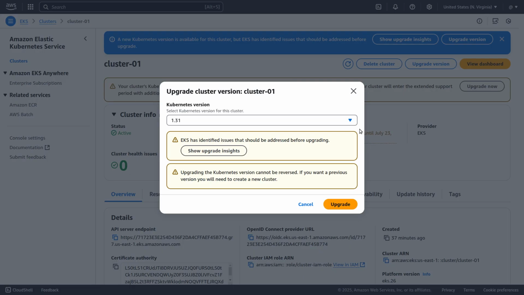So actually, I don't know if you're aware of this, but in Kubernetes you cannot skip minor versions. You have to go from one to the next. So we're currently at 1.30. We're going to go to 1.31, which it already auto-selected for us. It's just telling us, hey, look, there's some issues, and you may want to do these insights.